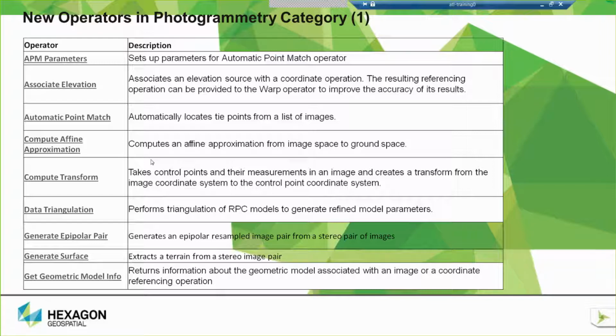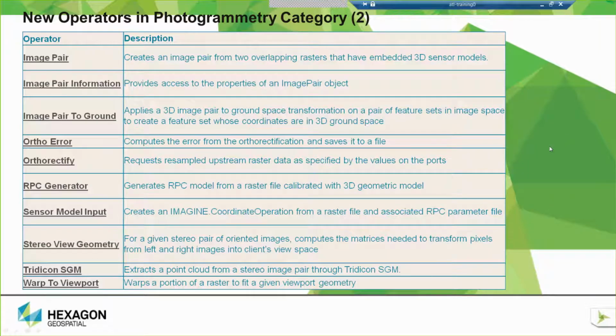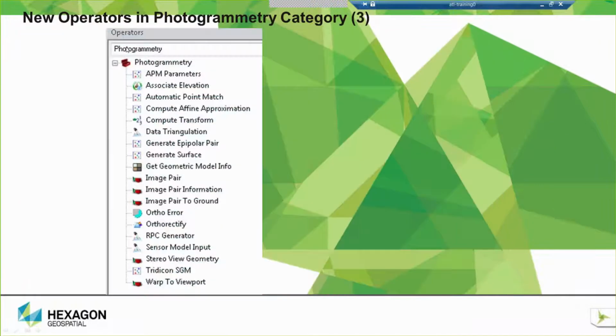You can also do auto rectification, plus some operators you can use for operations related to stereo visualization. I'm not going to go over every one of them here, just the list. Here in the photogrammetry category, you see APM, associated elevation, automatic point match, and compute the geometry related to computer transformation.